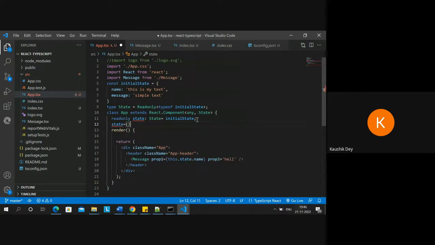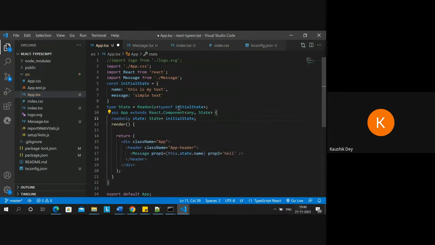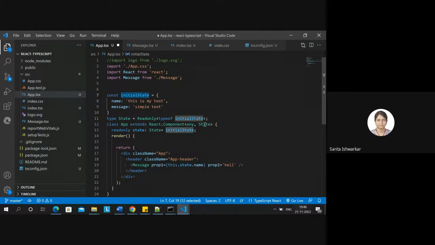Right? So same, I will create a different initial state. And what is the readonly there? If you pass the readonly state, it means whatever changes in your application, whatever the data changes, this value will never change. It's like a constant. This value will be readonly, so its value will never be changed.